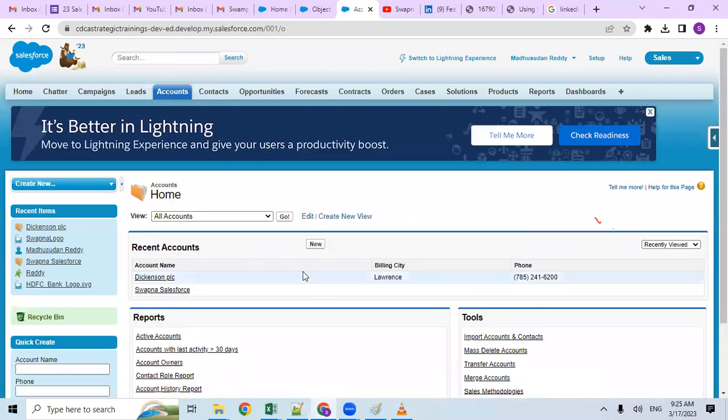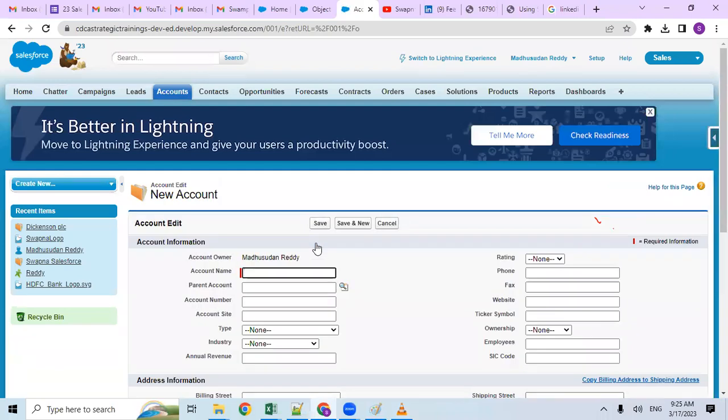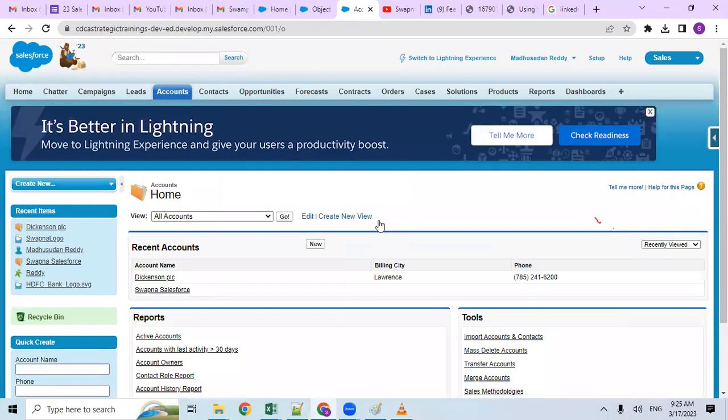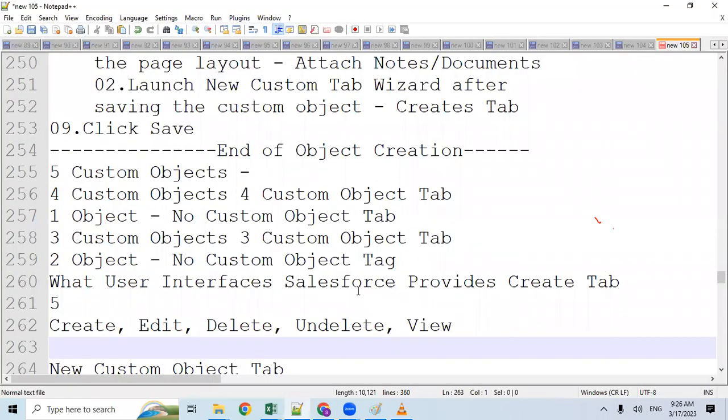Whenever you click on this tab, it is displaying different user interfaces. This is the user interface. When you click on new, it is displaying a different user interface. If you click on cancel, it is doing something. It is providing all these user interfaces. It is being done by Salesforce automatically. Just with one click, you are saying create tab for me, and they are asking what you want for that tab, how you want that tab.